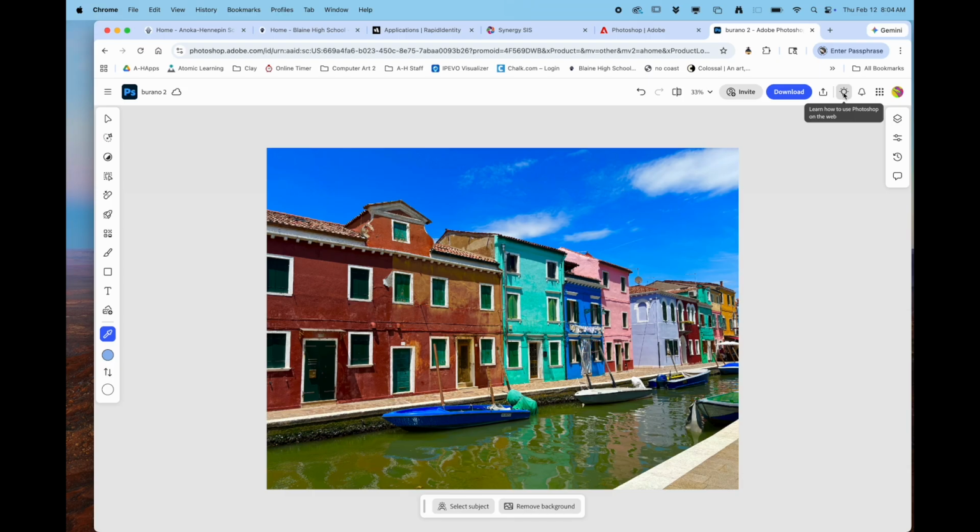Up at the top, we have learning. So that's kind of a place where you can go for help. We have notifications. We have the app switcher, so if you want to switch apps, and then your account. Also, we have the send to apps, which you're not going to be using. Or you could send it to like Firefly if you're going to use that, but we're not really going to use it. And then downloads.